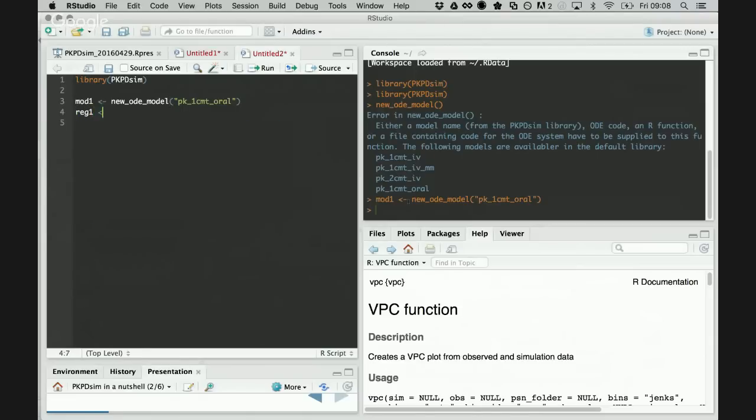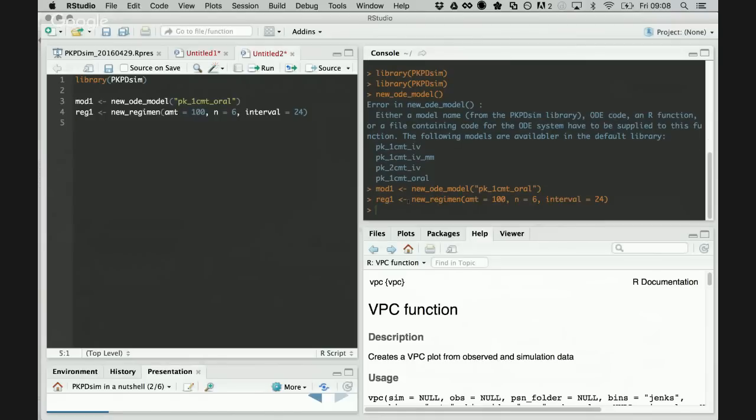The next thing is that you need to make a regimen, and we do that using the new_regimen command. We'll just create a simple regimen of 100 milligrams for 6 days and an interval of 24 hours. Okay, so now we have a model and a regimen. There's only one thing missing, and that's the parameters. That's just described as a list.